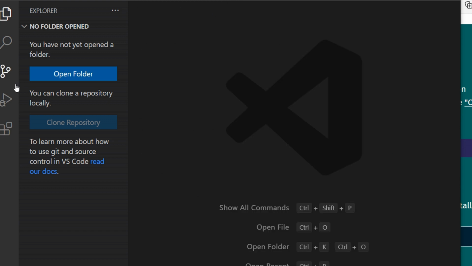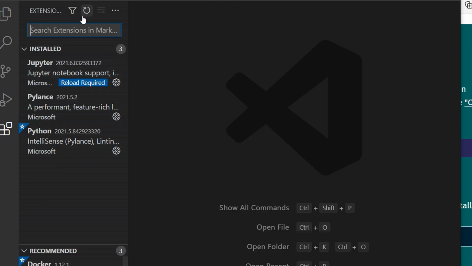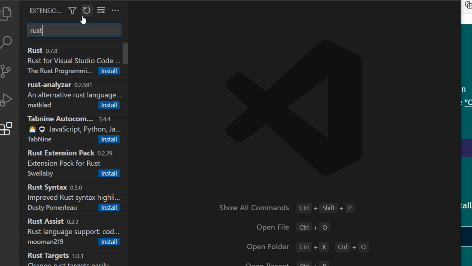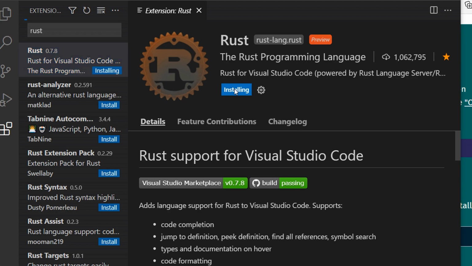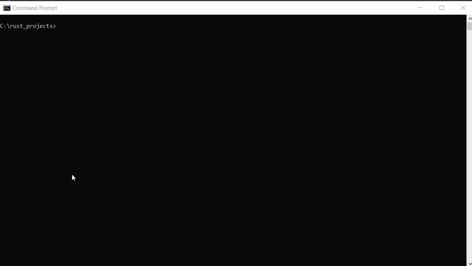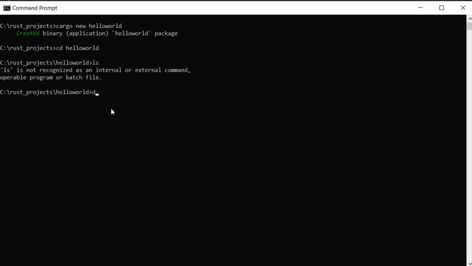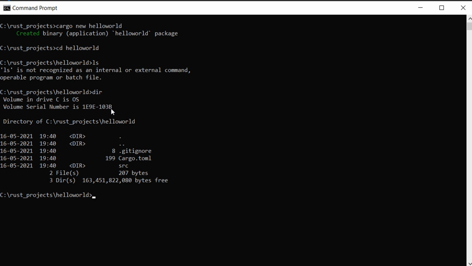Next, open your Visual Studio Code, and we will install a couple of plugins. First is the Rust extension. Install it, and then we will use Cargo to create a project. I will go to Rust projects and create a new project, cargo new hello world, and it will create a folder hello world with all the initialized files. You can see it has created a folder hello world, and if you look into it, you see a source folder and a cargo.toml file.